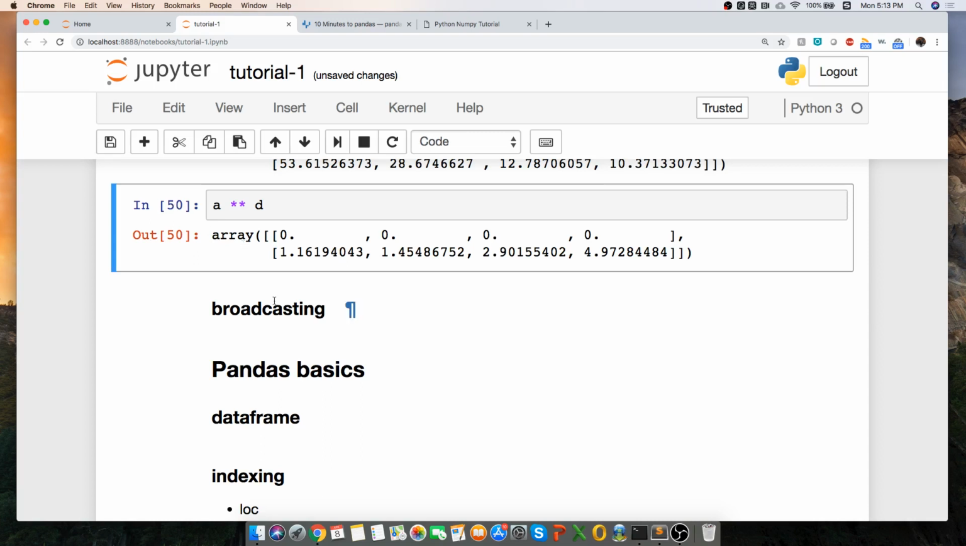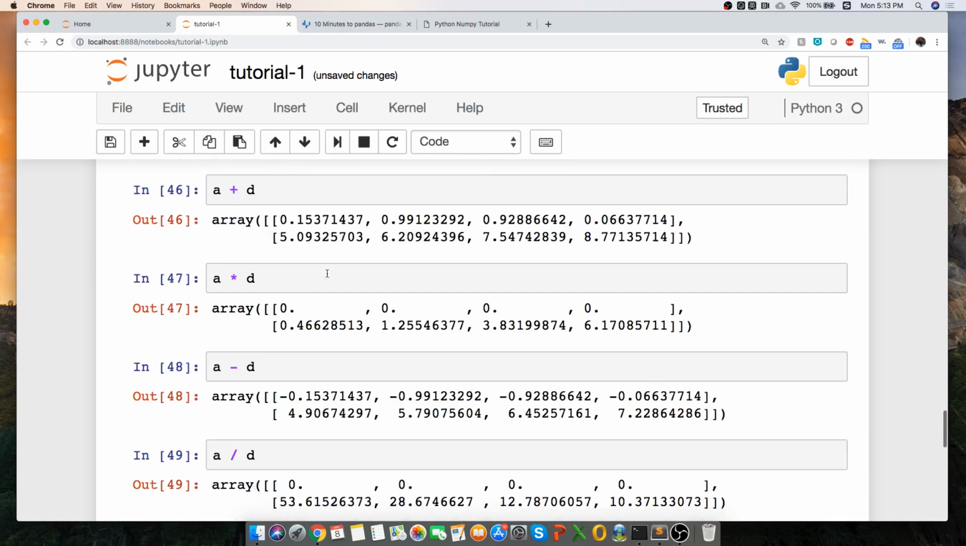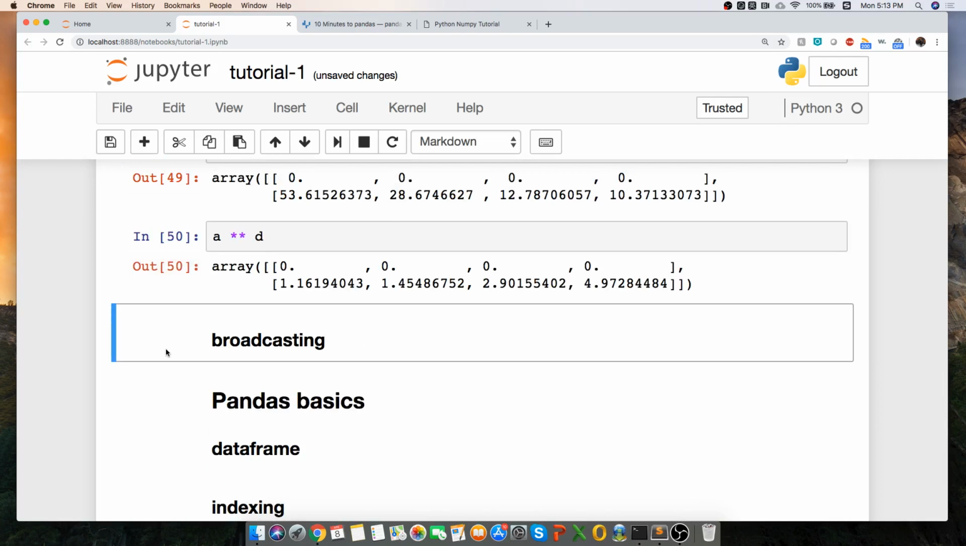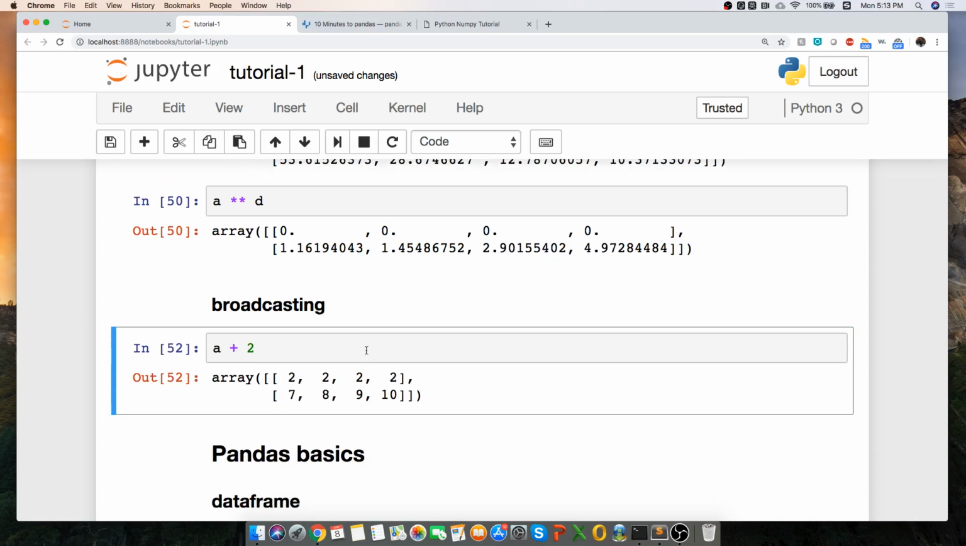So what's cool about NumPy is that you can do broadcasting with this kind of computation. What broadcast means is that if you do A plus 2, then it will add 2 to every element of A. That's called broadcasting because you are broadcasting to every single element of the ND array.